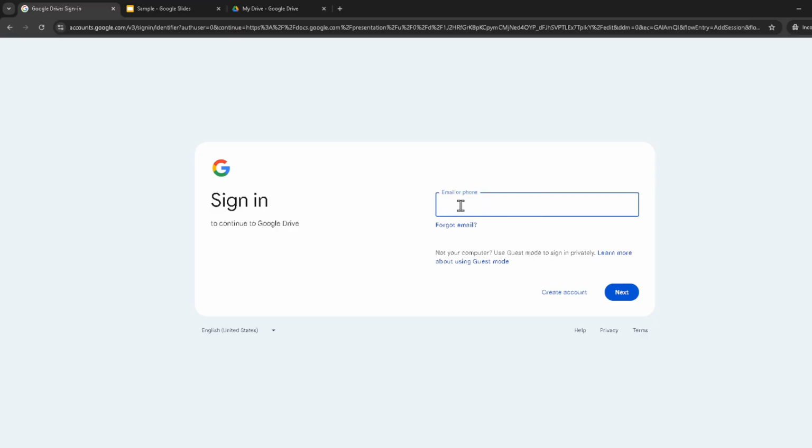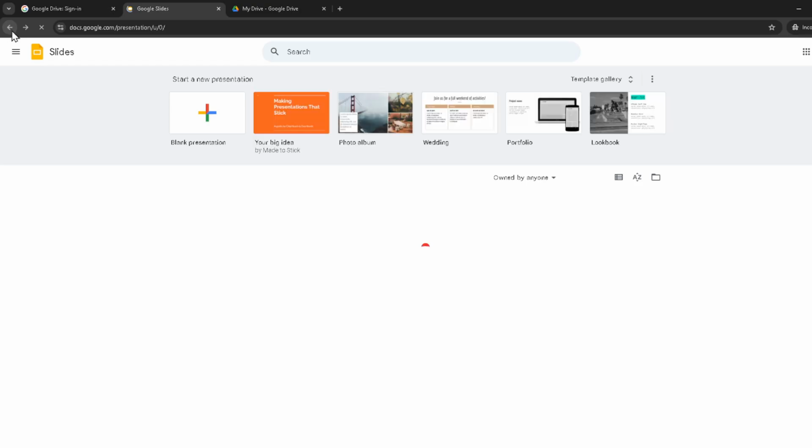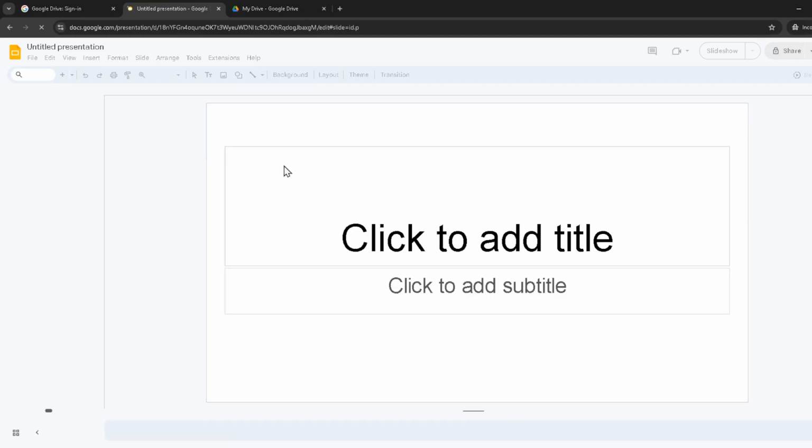After you've signed in, your next step is to find the Google Slides option among your Google apps. Look for the colourful plus icon or the option that says blank presentation. This is your gateway to starting a fresh new presentation. Clicking on blank presentation will open up a brand new slide deck, all ready for your creative input. Now you're in, and the real fun begins, adding content to your presentation.